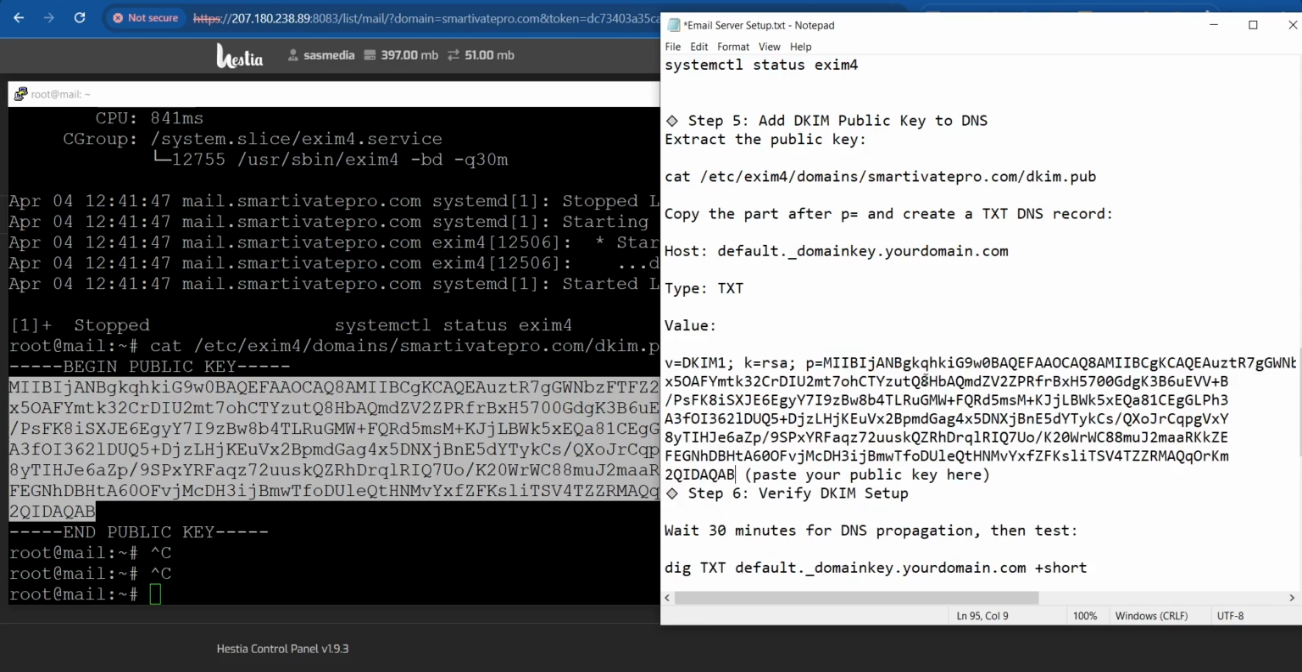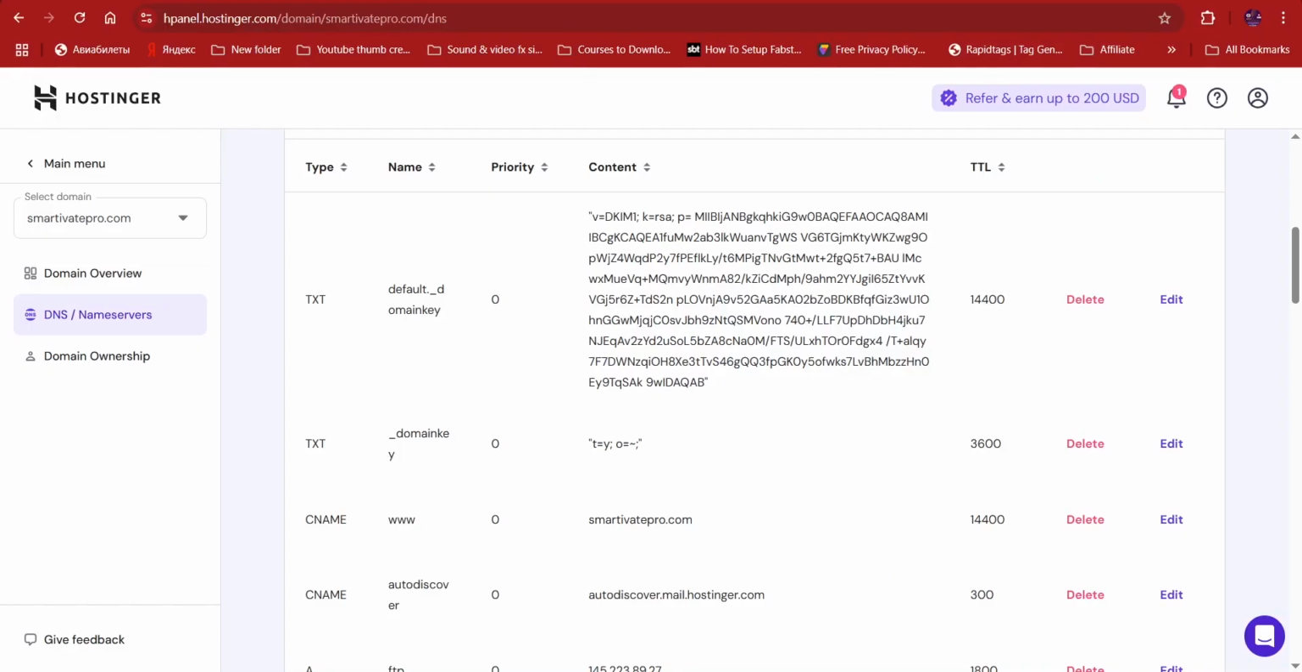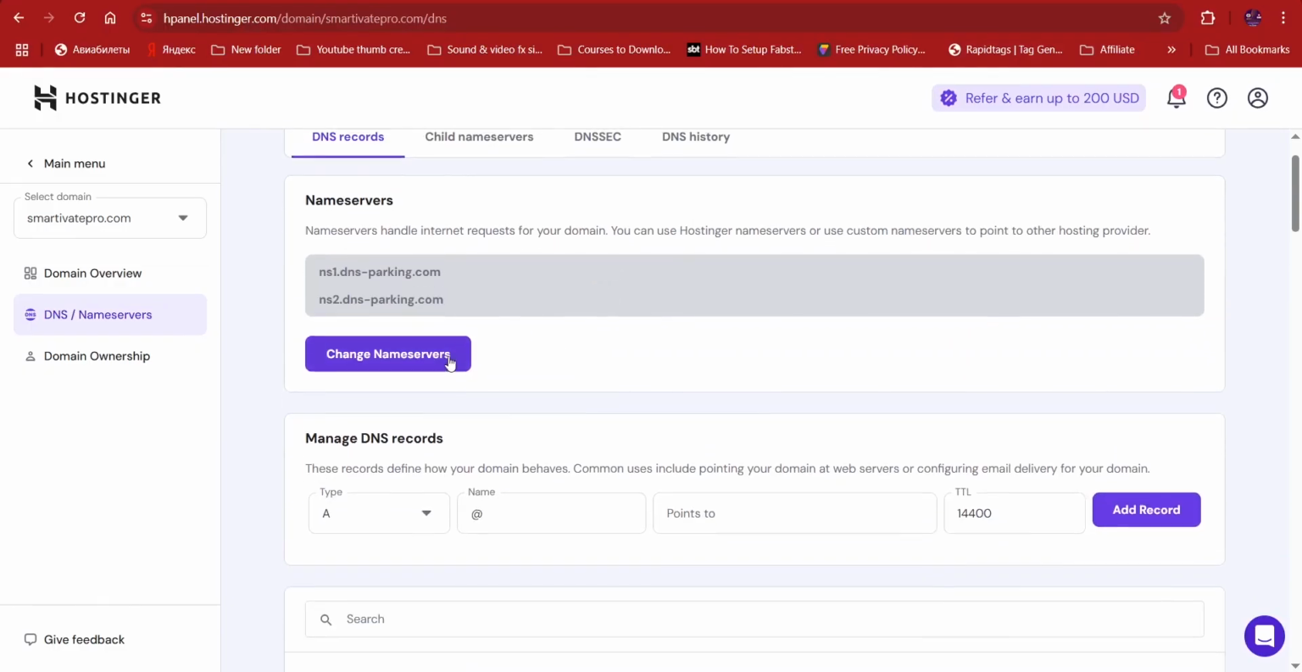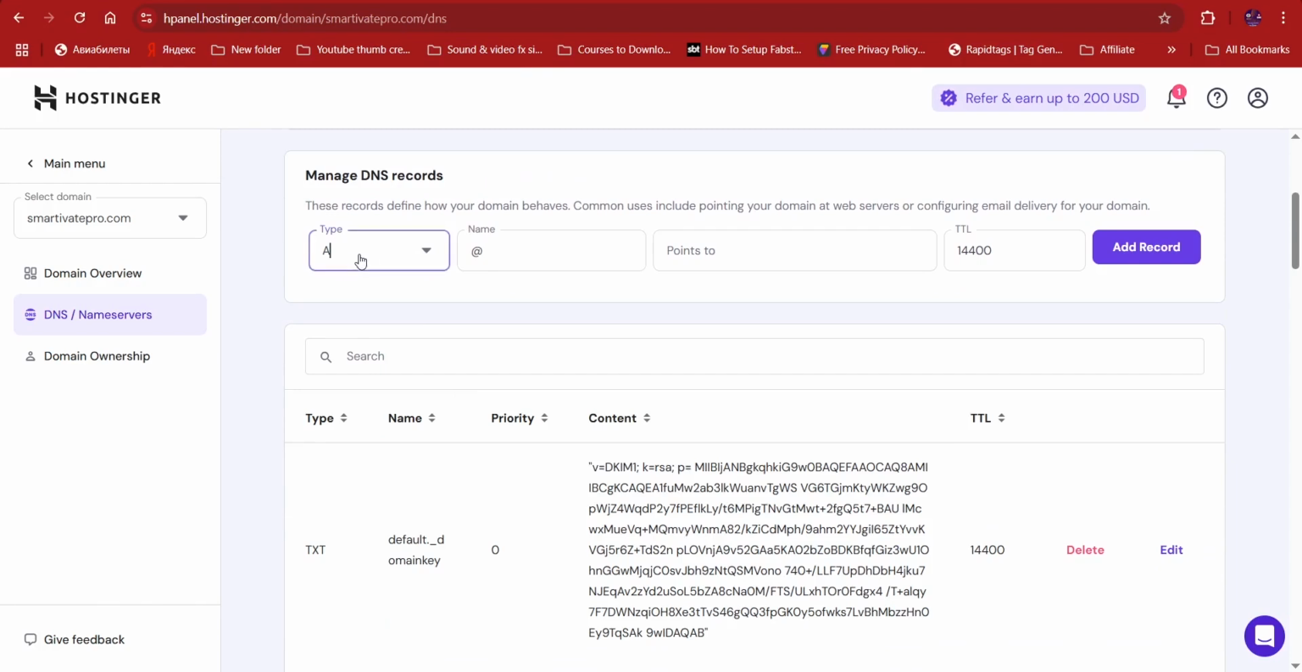So I'm going to paste it over here. We have to add this record to our domain. First of all, we need to copy this host you are seeing over here, from default to domain key. Copy this back to your domain provider, scroll up, then make sure at the type section, click on it and select TXT, then delete whatever is inside this and replace that with what you copied.